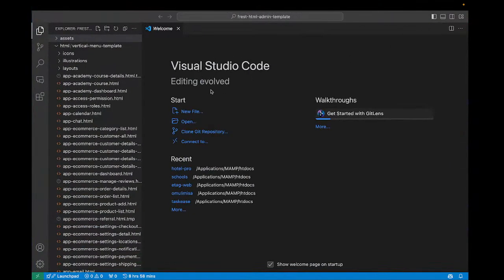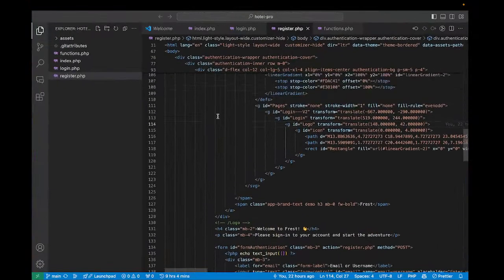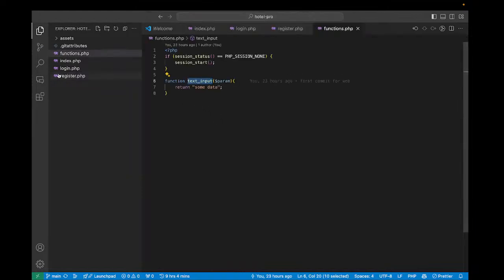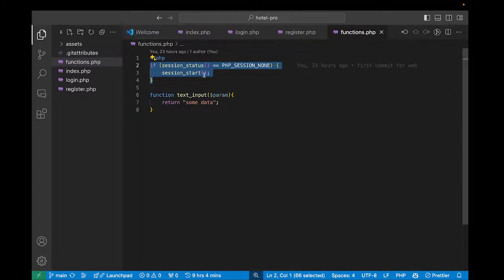To do that, I'll simply come to my project. As you can see, I've already opened my project, and here it is. Yesterday we created our function file, and in this function file, on top of it, we are starting the session, as you can see here. So we created our first function there. It's called text input, and it is taking parameters, and then it is returning just here some data.